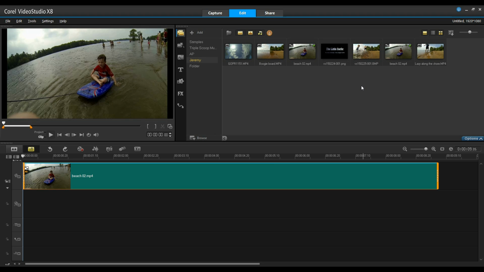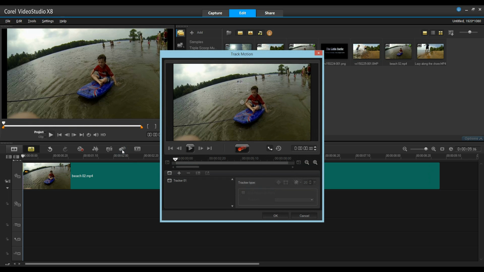In this tutorial, we're going to take a look at the enhanced motion tracking capabilities of Corel VideoStudio X8. Once a clip is selected in the timeline, I can click on Track Motion, and in the Track Motion dialog box, I'm going to move my tracker to the area that I want to mask off. In this scenario, I'm going to select the logo on the boogie board.